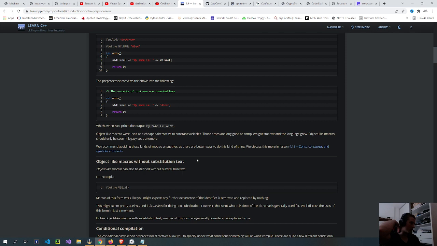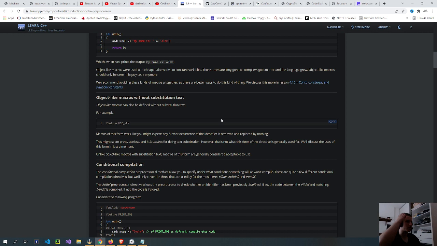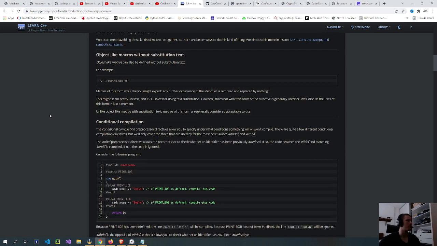Object-like macros were used as a cheaper alternative to constant variables. Those times are long gone as compilers got smarter and the language grew. Object-like macros should only be seen in legacy code anymore. We recommend avoiding this kind of macro altogether, as there are better ways to do this. We discuss this more in the lesson on const expressions and symbolic constants.